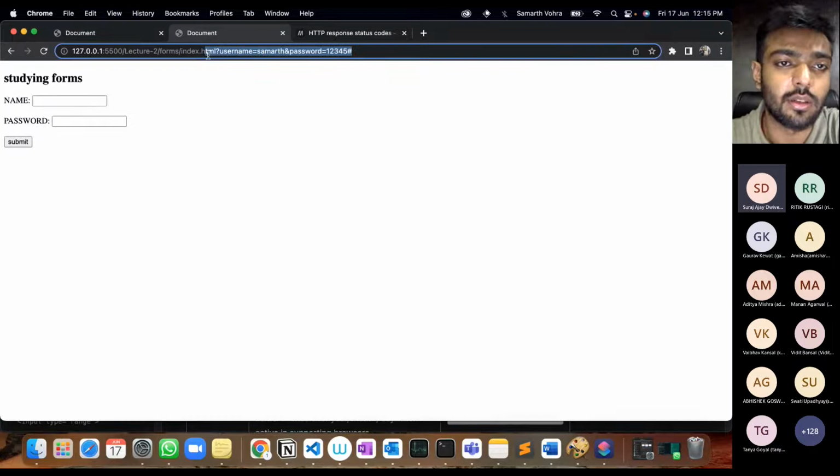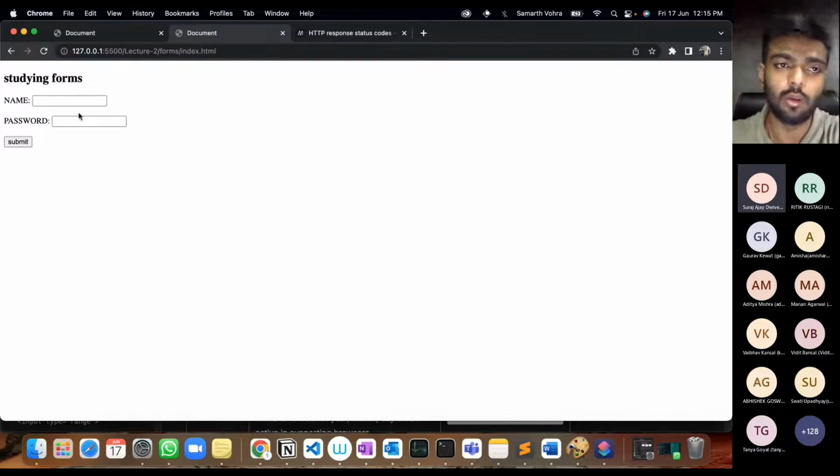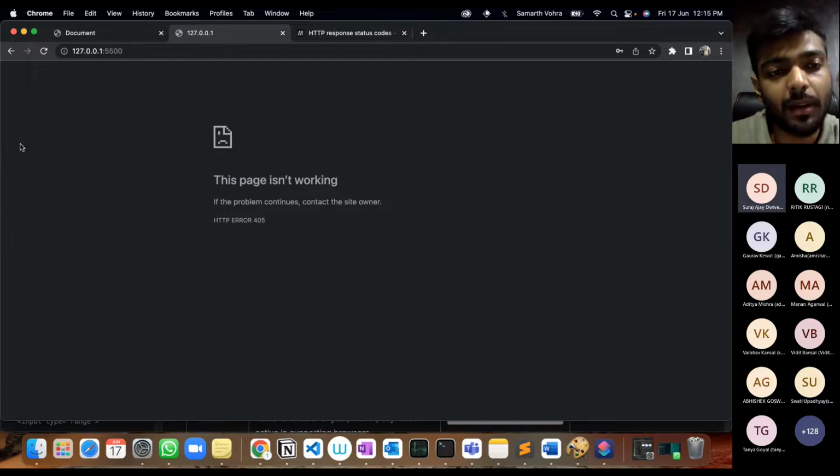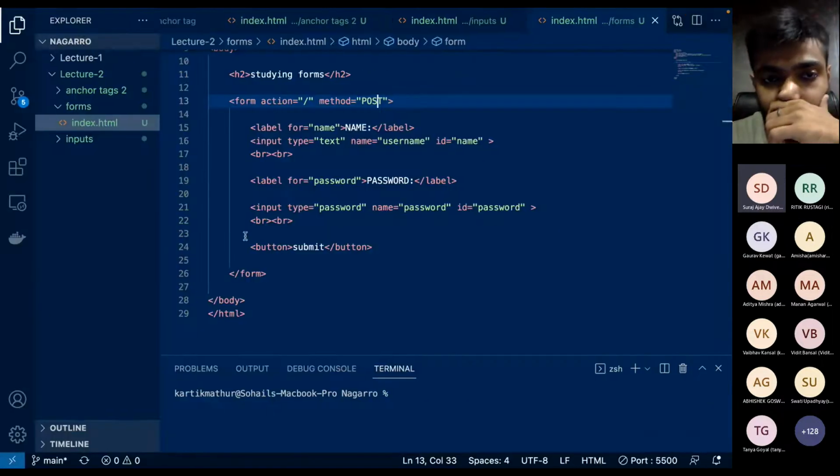I'm removing this stuff. Now, I'm again typing Samarth and any random password. If I click on the submit button, just see what happens. I click on the submit button, but now it is saying this page isn't working.